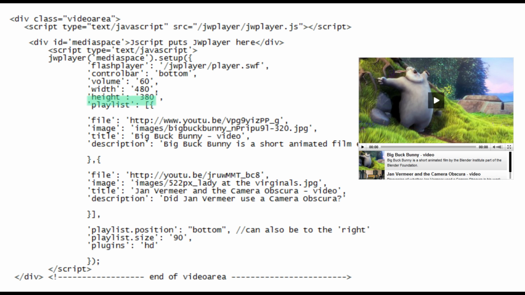Now the code changes. We're going to add a playlist of just 2 videos. Just follow the scheme as shown, and you can add as many as you like. Note the brackets here after the word playlist: a square bracket followed by a curly bracket. The first line is the file name and location of the video itself. As you can see, we are using a video stored on YouTube. Remember, JW Player can also manage files stored on any other server, including your own.